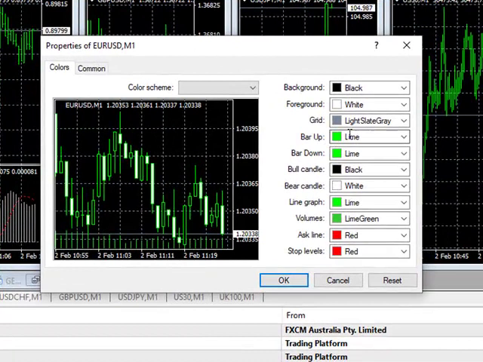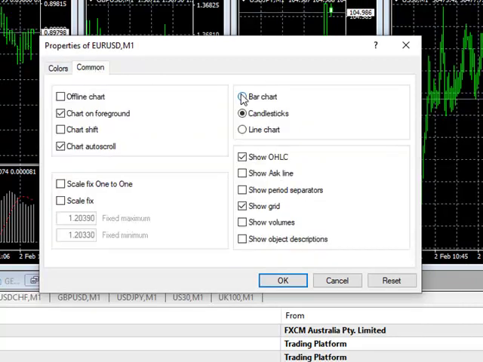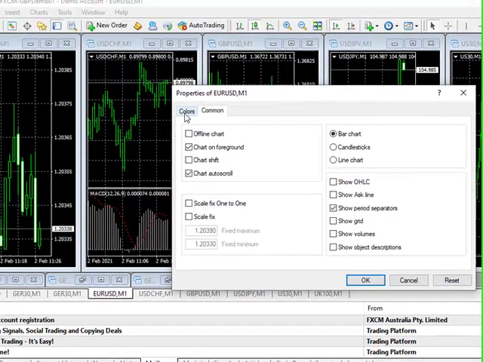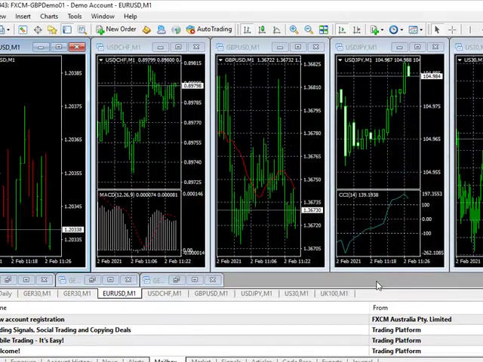Well, first of all, we focus on the bars. We go to lime, bar down to be green, oh sorry, red. We simply go over here to bar chart and we get rid of this again. We want period separators, show grid, no. And it's already a black background, so click on OK.